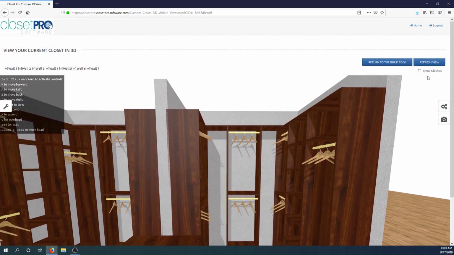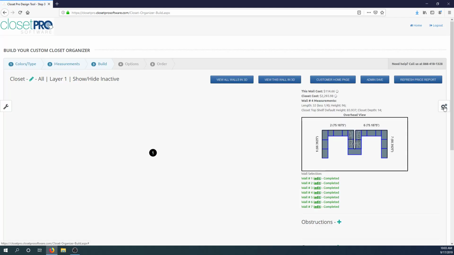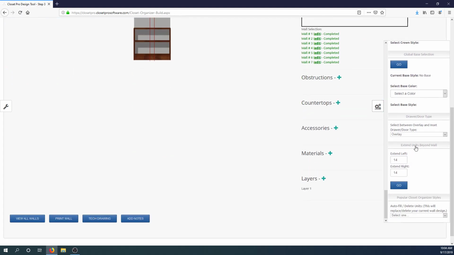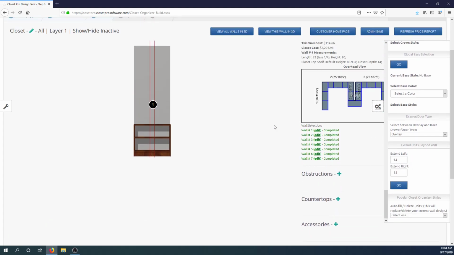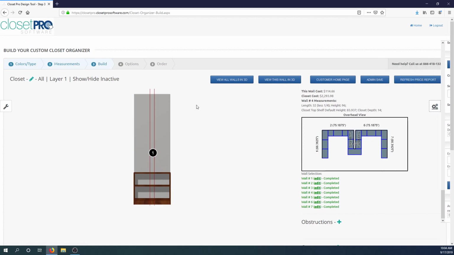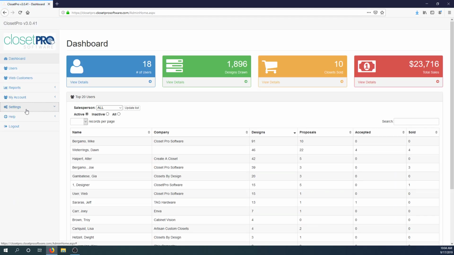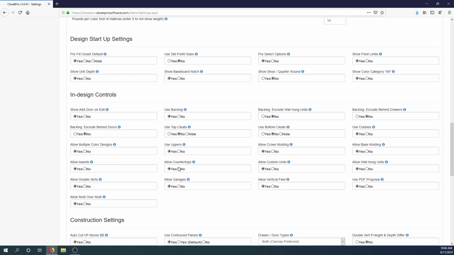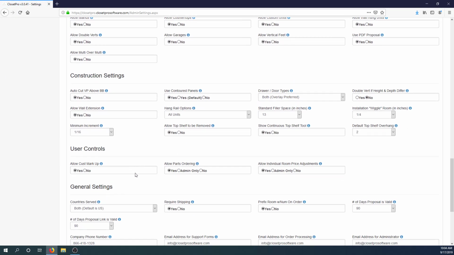If you try to go here and you don't see this extend units beyond wall tool, that's because your admin has it turned off. If they need to turn it on, you can go to the admin miscellaneous settings, and then it is right here, allow wall extension under construction settings.